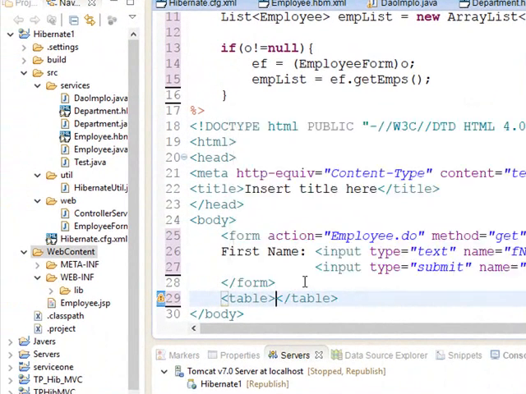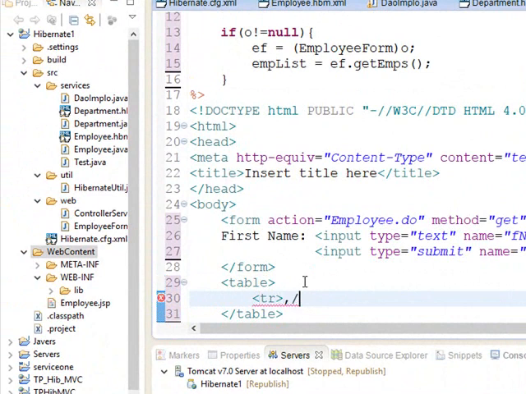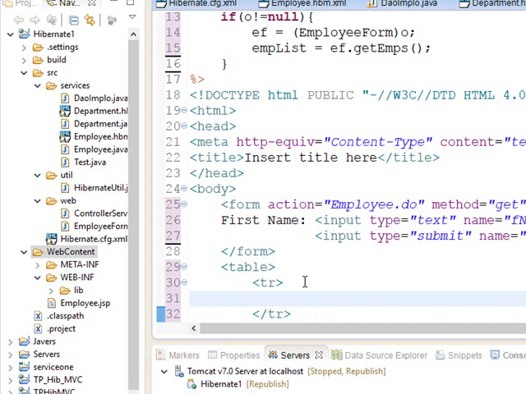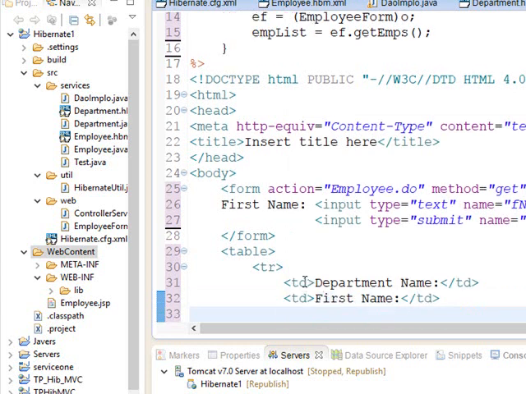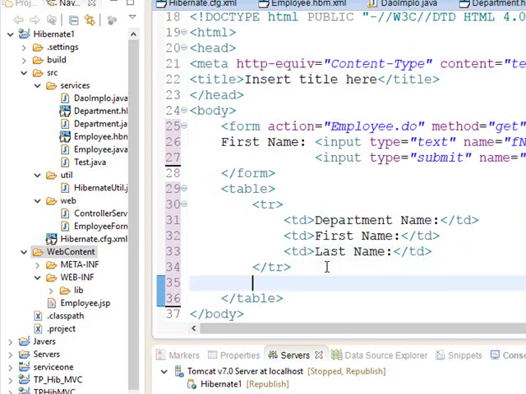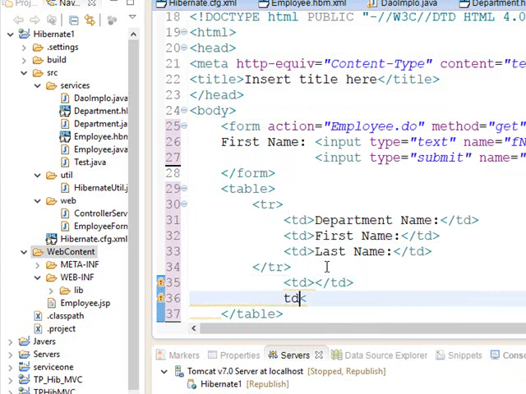And my table, well, I'm going to display the list of the employees. So it's going to be the department name, and the second column it's going to be the first name, the third column the last name, and then display my data.